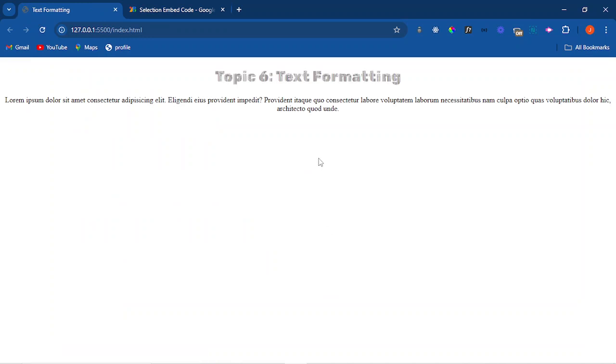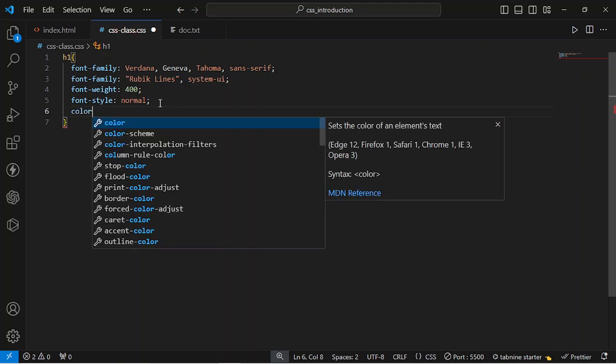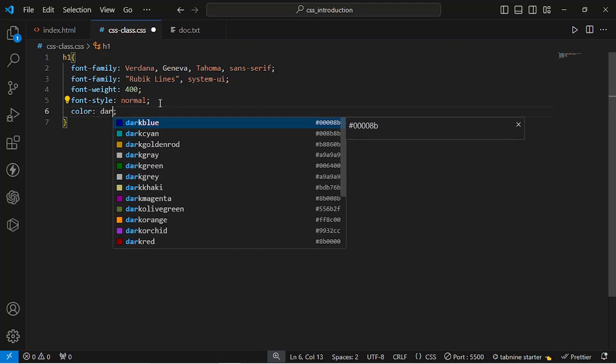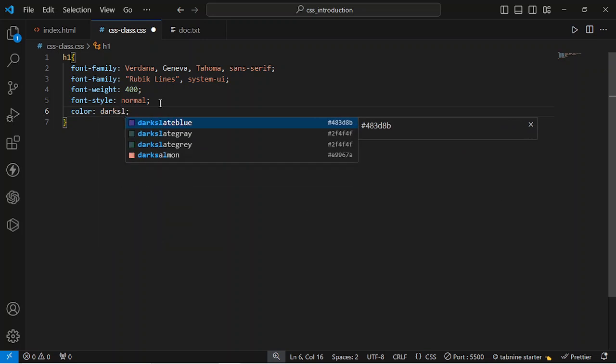Can you see now? This is a style on its own. You can just come here and give it a color. A color of, I think, dark slate. It's dark slate and dark slate gray.